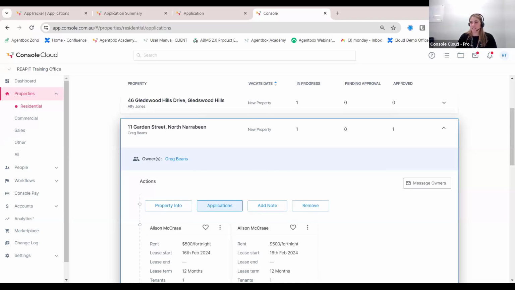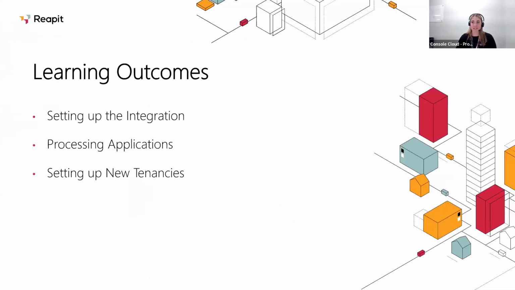So that was our Console Cloud and Inspect Real Estate integration. It is a fairly seamless integration. It's designed to make your day-to-day easier, not harder. It's designed to reduce all of that manual work you might do, particularly if you're using the most of the Inspect Real Estate platform and the most of Console Cloud's platform.